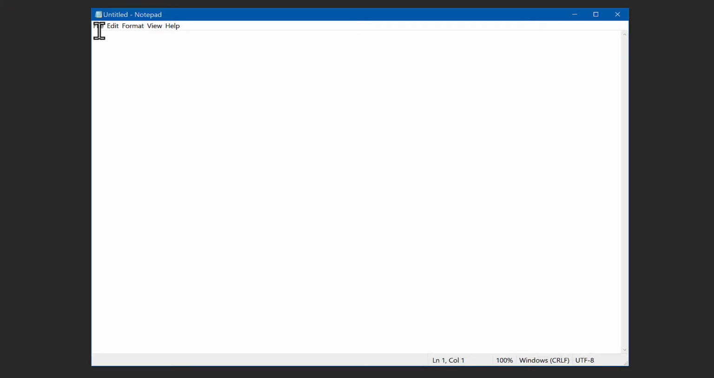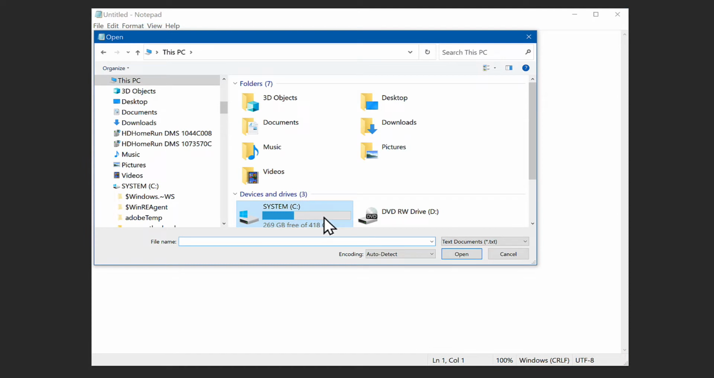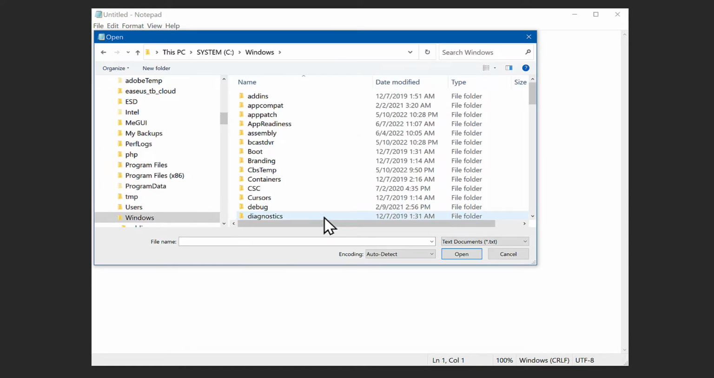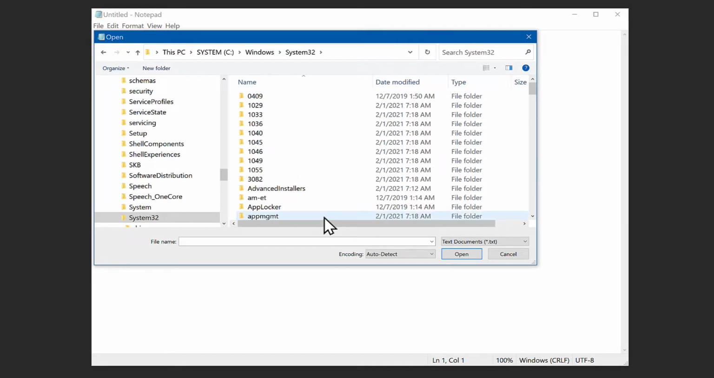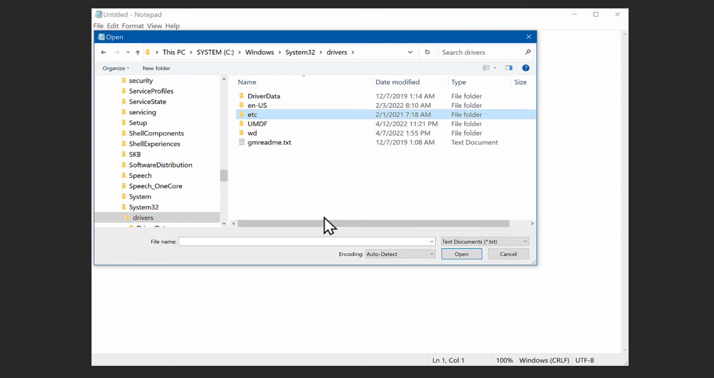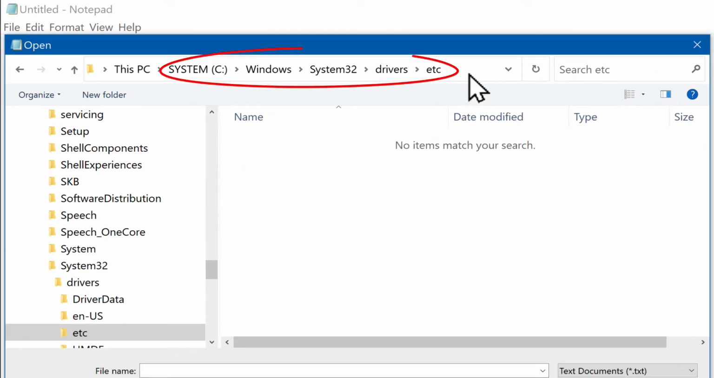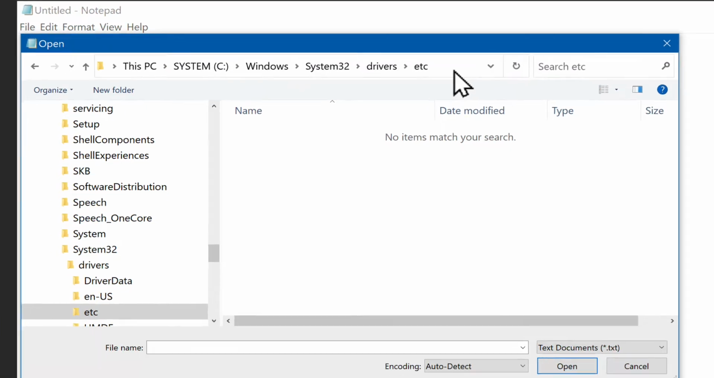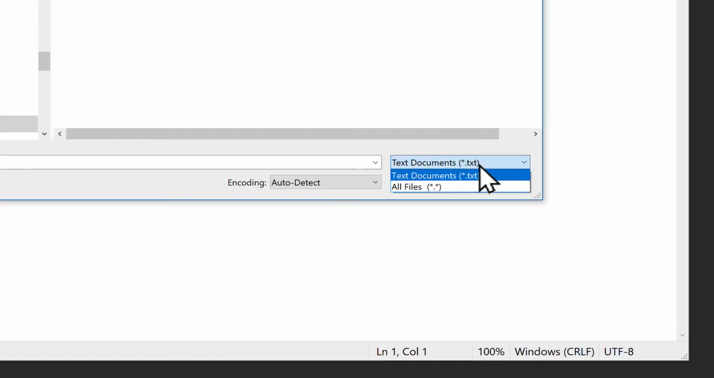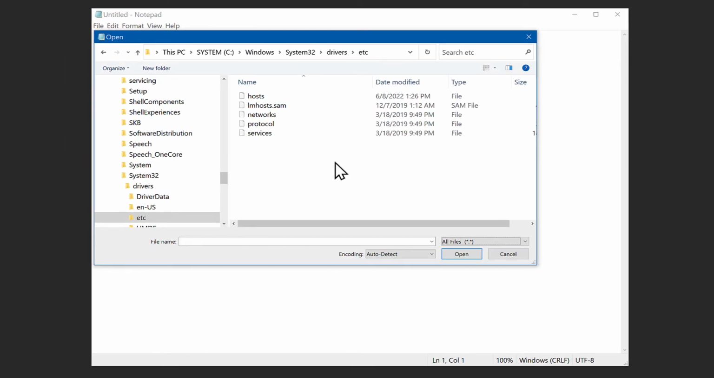Go to the File menu, Open. Open the C drive. Windows. System32. Drivers. etc. Note here the full path. The folder appears empty, but it's not. It's because Notepad only sees the TXT extension by default. Change the file type to All Files. Now we can see the contents.